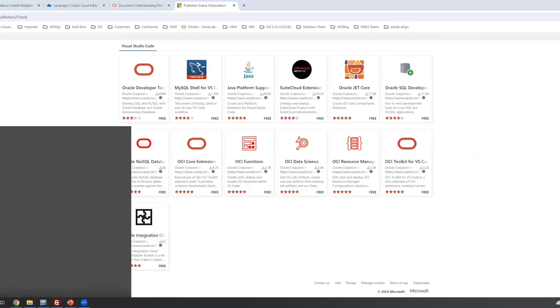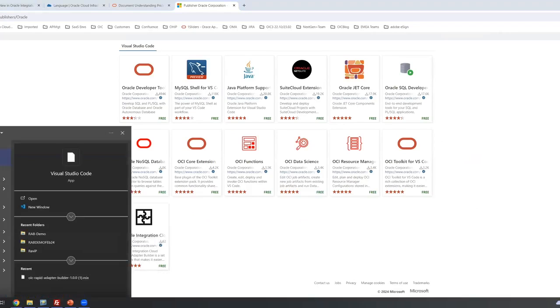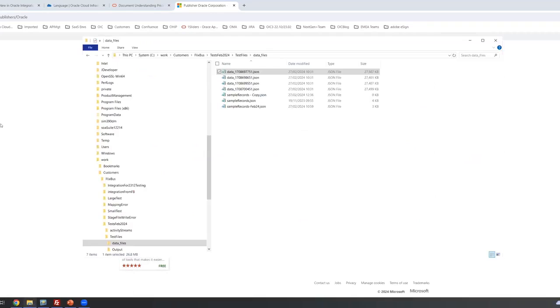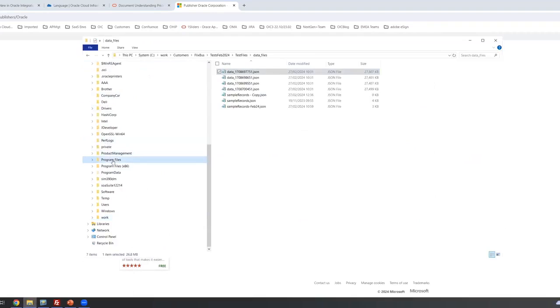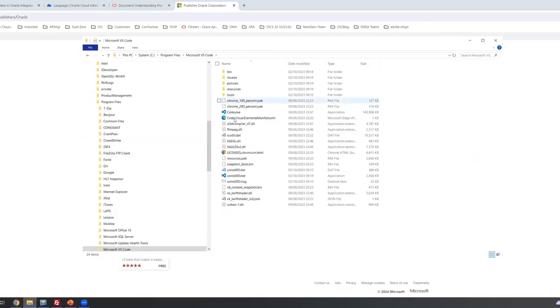Now we can actually have a quick look at this. Let me see, Visual Code. Now I just have to find Visual Code. Let me find this. It should be here under Program Files. Visual Code. Here we go.